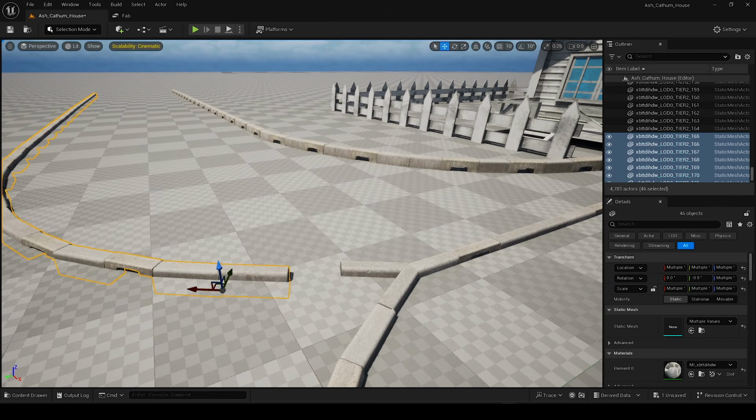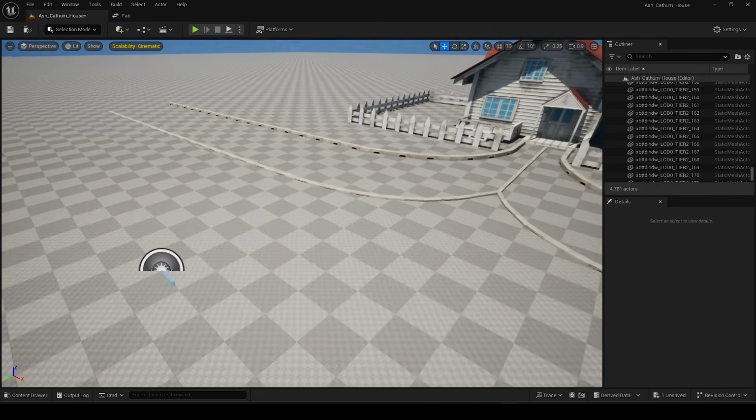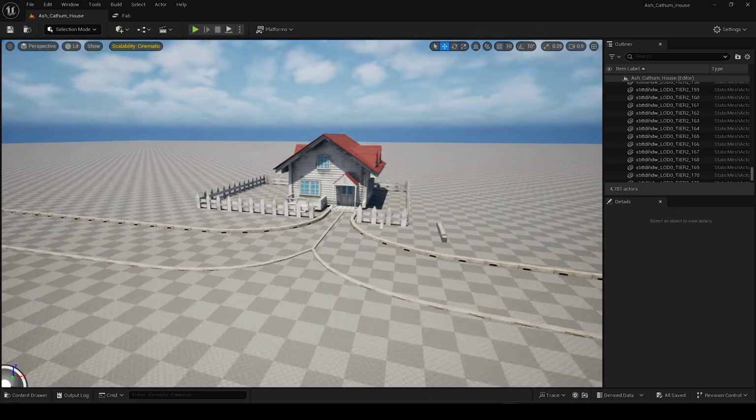Now finally, don't forget to save your scene. Just click on Save All, or simply press Ctrl plus Shift plus S on your keyboard, and that's it.